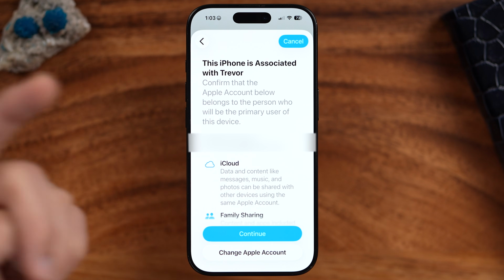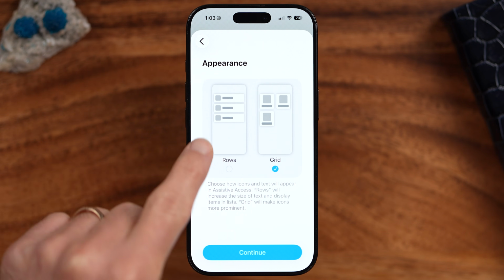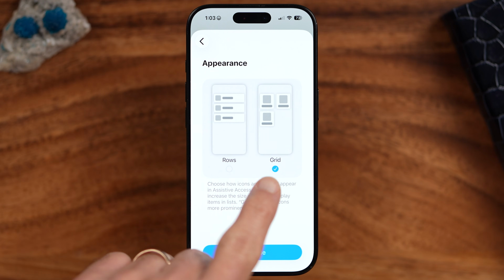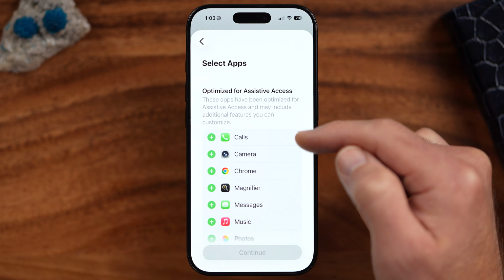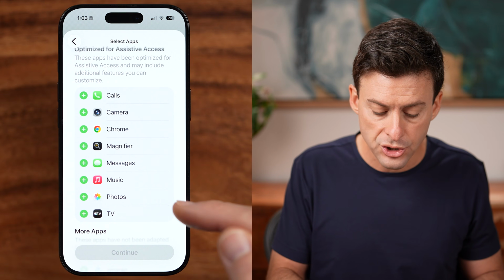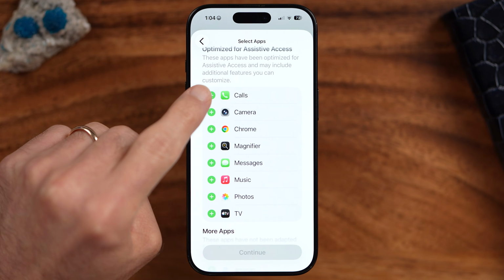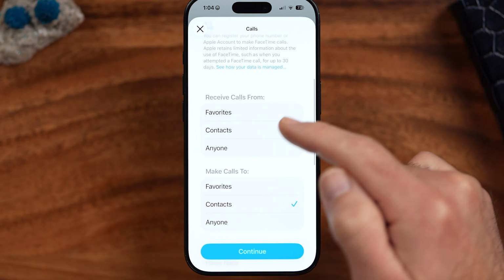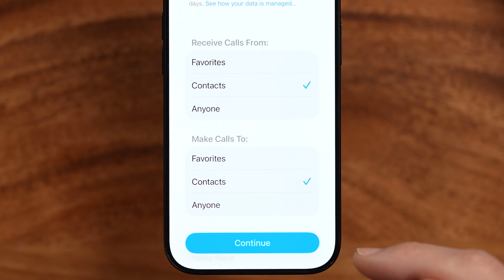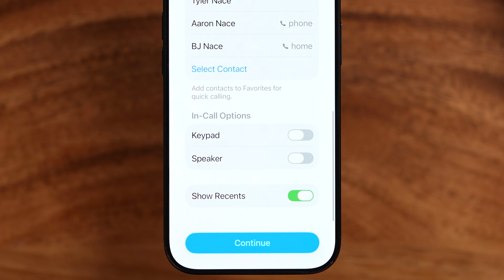And then you can see this iPhone is associated with my account, which is perfectly fine. Just tap Continue. You can choose to either have the apps in a row or in a grid. I like the grid, so I'm going to hit Continue. And now it says Optimize for Assistive Access, and you can choose which apps to add to this Assistive Access or Easy mode. So you can tap on the plus next to Calls, and you can see I can choose Make and Receive calls from all of my contacts, from everyone, or just favorites. You can control that, and you can also control who is in the favorites, etc. So when you're ready and you've customized this, just tap Continue.